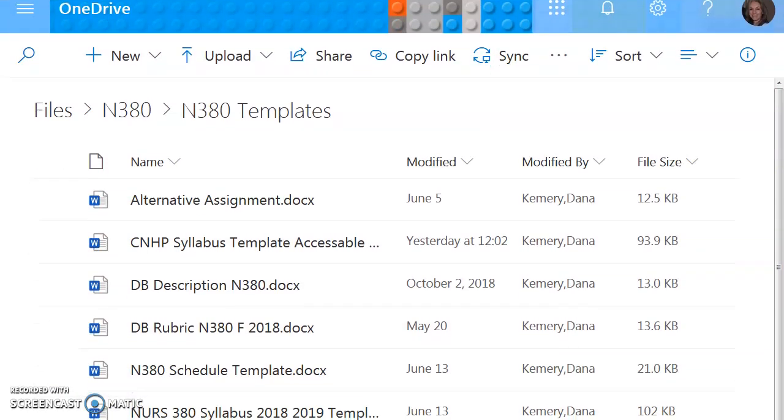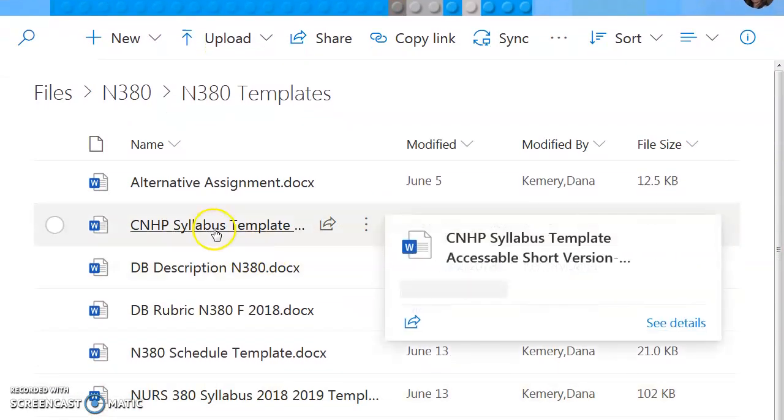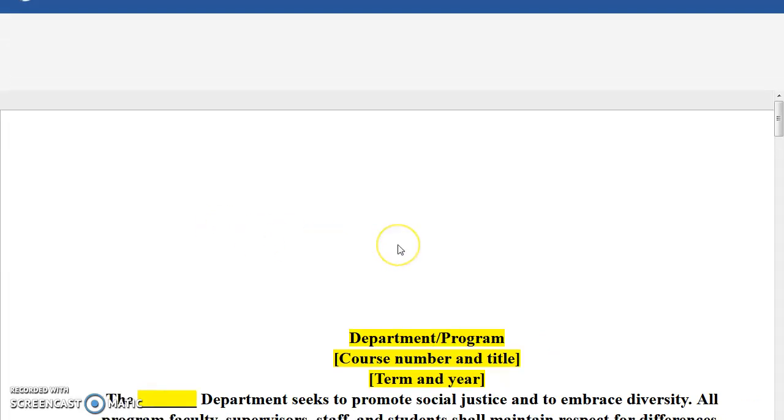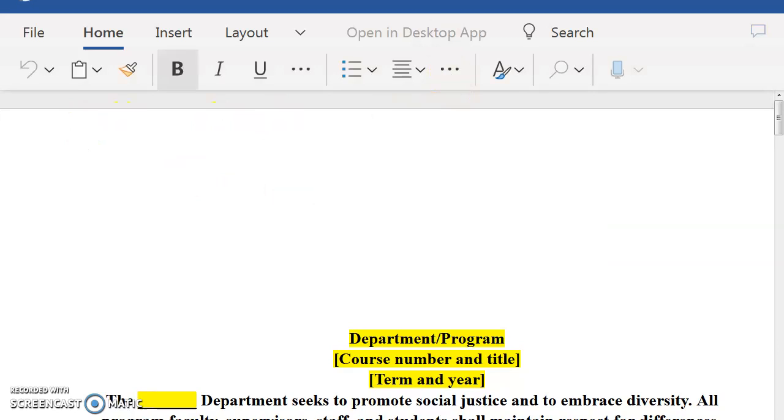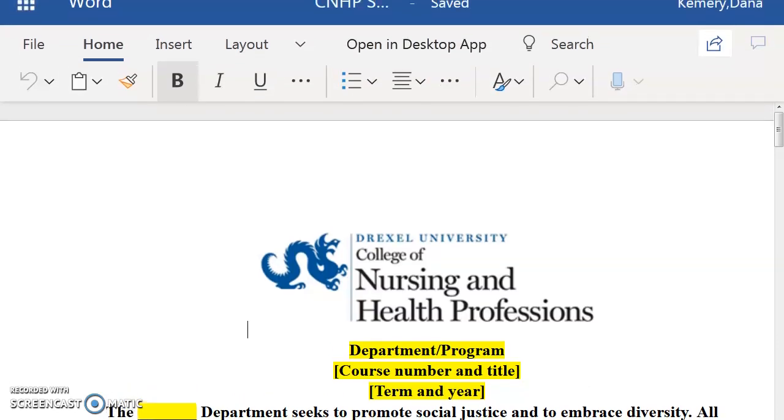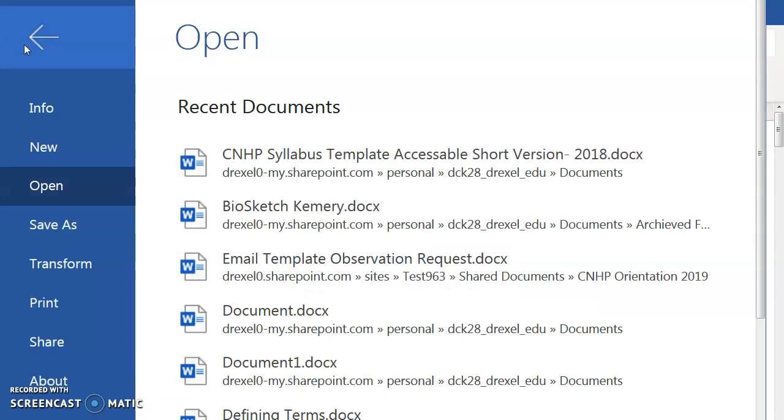The document that I want to use is my accessible template, and again, this is just a template, and I'm going to go ahead and open that template. Give it a minute to open, and this is the document that I would want to embed into my course. To get that embed code, go on File, and you should see something that says Share.